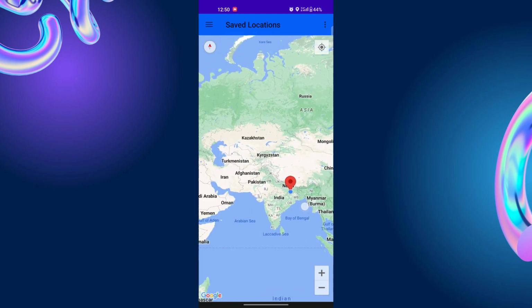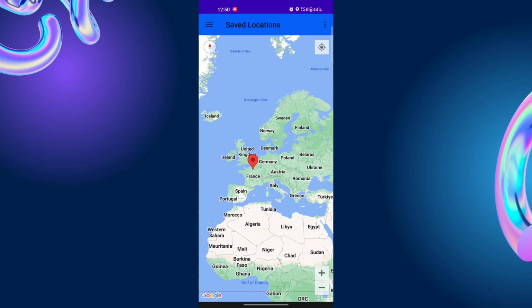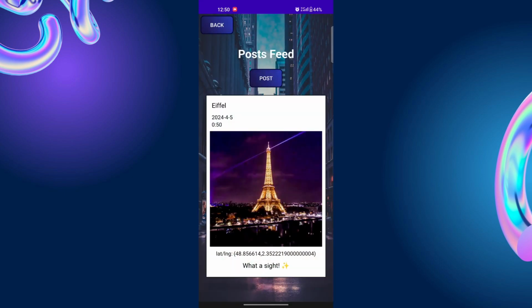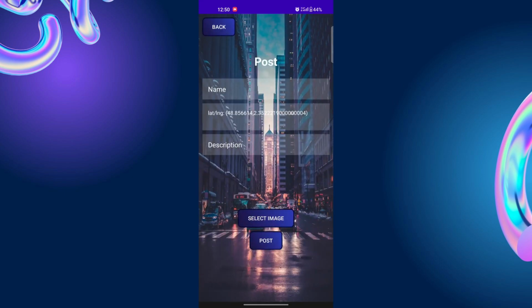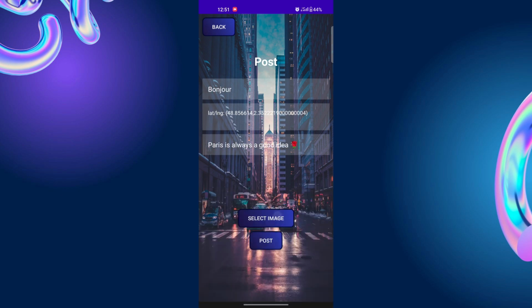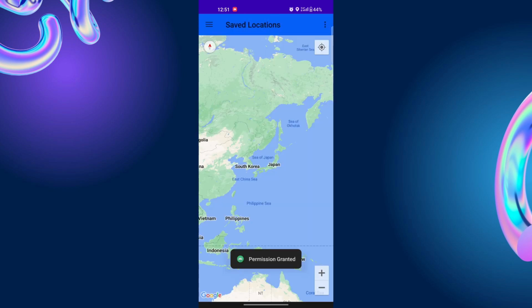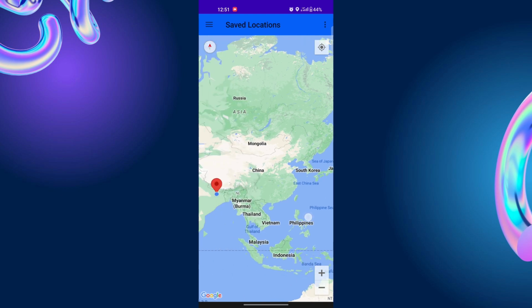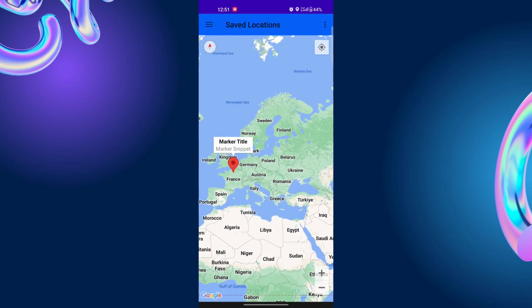Let's add another one. As we can see, the previous post is visible to us. Add the name, description and image for the second one, and then we'll click on upload. It also gets uploaded. Now let's head back over to the marker to view our two posts.